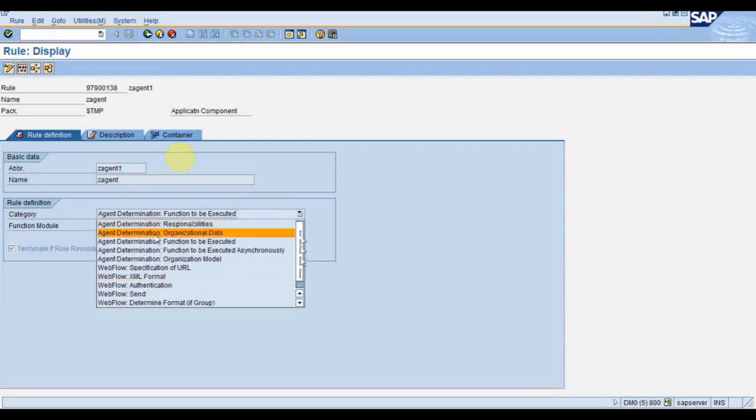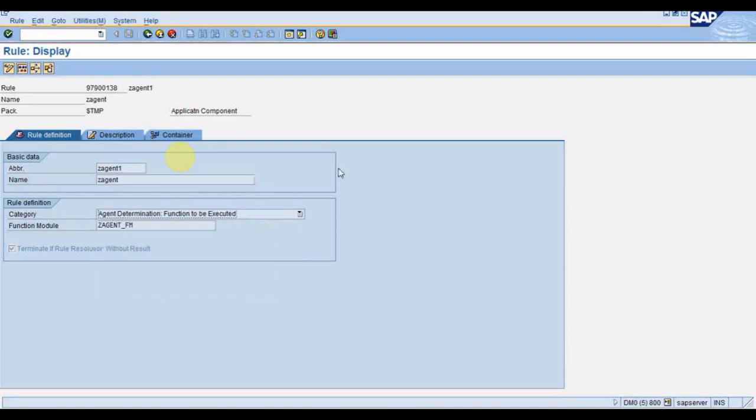So we don't use others, rather we use only function to be executed and the responsibilities. Two ways are actually used. First one is responsibilities, that is a static way to fetch the agents, and the second is function to be executed. In the lower section, you can see here we are having one function module called ZAgentFM. First we will have to create one FM, and then we will bind this FM with this rule, and then the number will get generated.